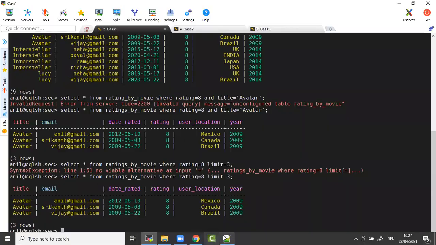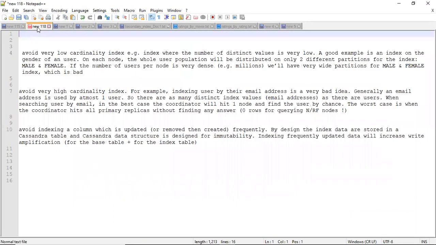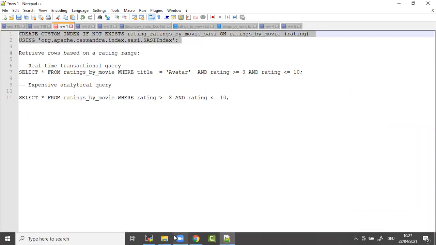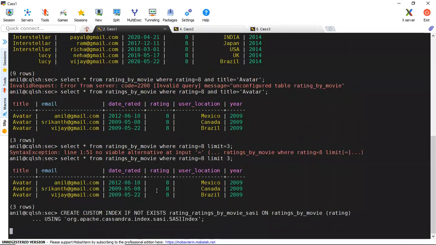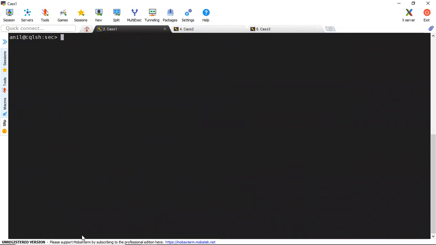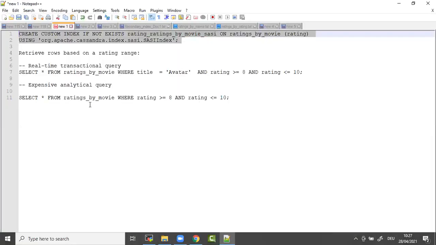Now what I do is, on the same table, let's create a SASI index. I'm creating a SASI index on the ratings column, and we'll try to do inequality queries. So I created a SASI index. It is giving you a warning: SASI indexes are experimental and not recommended for production use. Make a note of it.